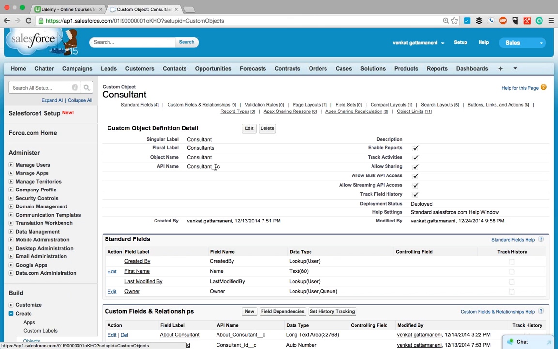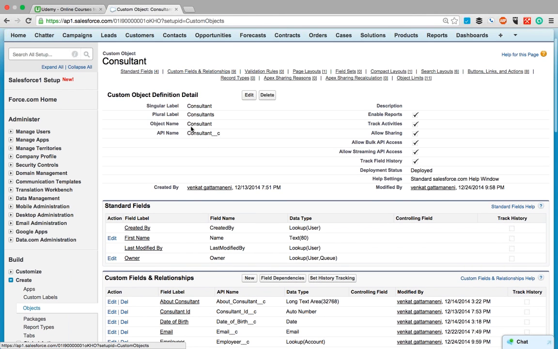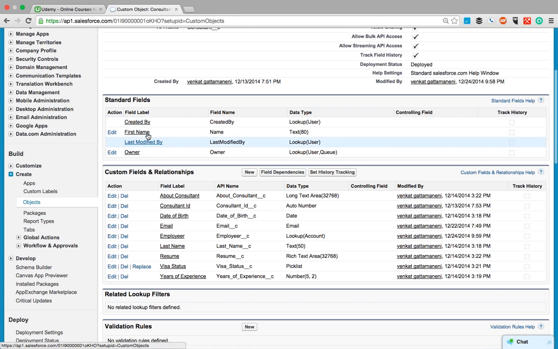The full form of API is application programming interface. If you want to reach this object with coding, you have to use consultant underscore c. All the developers will be using these names, not the labels or the plural form. So this is the table, and these are all the standard fields. By default, Salesforce provides the standard fields created by, last modified by, name, owner. These are the four fields it creates in all custom objects.